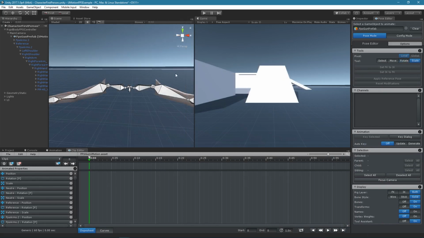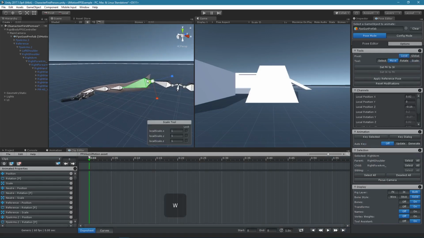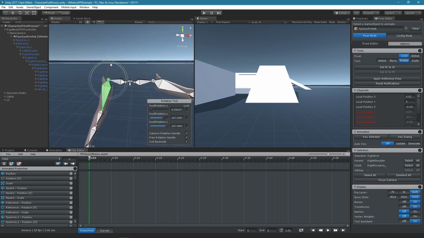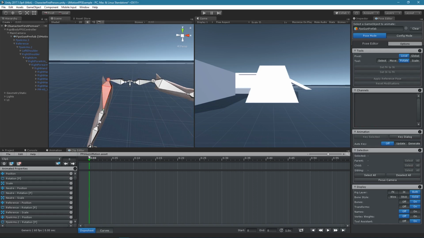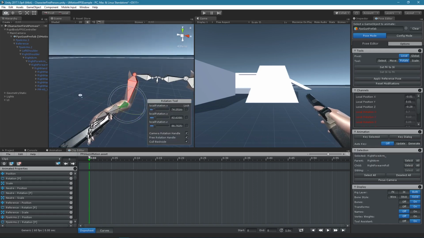We are now going to create the initial pose of our animation and place the gun in the lower right corner of the game camera. Therefore, we will rotate the upper arm until it is in a vertical orientation. Then, we can rotate the forearm up until the gun appears in the game view.